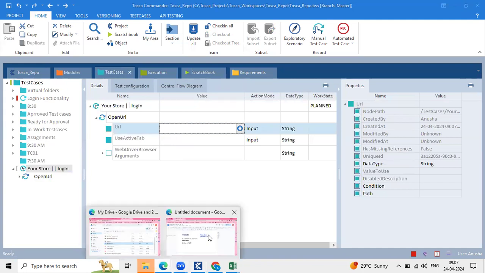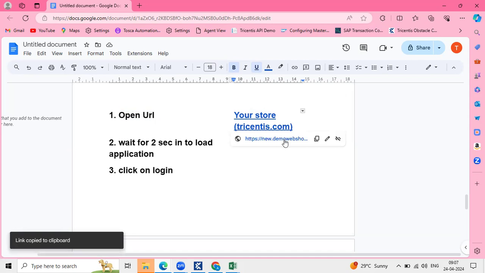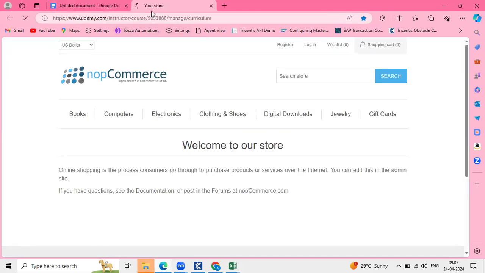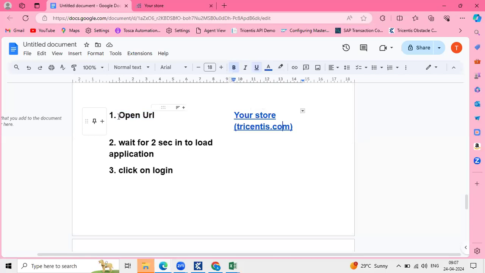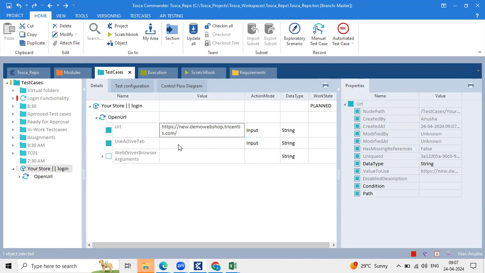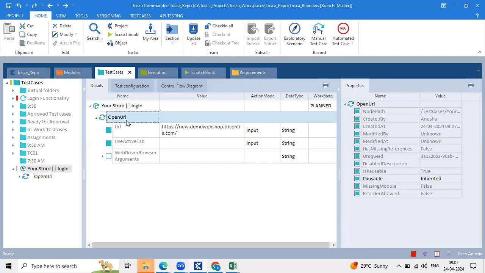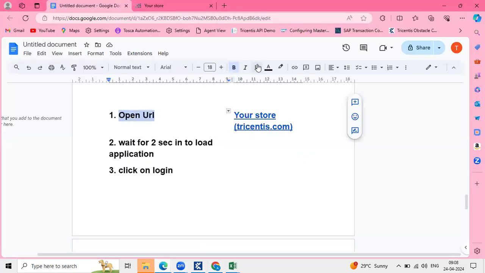So what is the application URL, team? This is the URL, right? Yes or no? Let me open this URL. Copy this particular URL, go back to your Tosca Commander, and enter it. That's it. Are you able to see any coding here? No. We just checked the Open URL standard module and passed the application URL here. Got it? So we completed the first test step execution. I'm keeping a bold color.